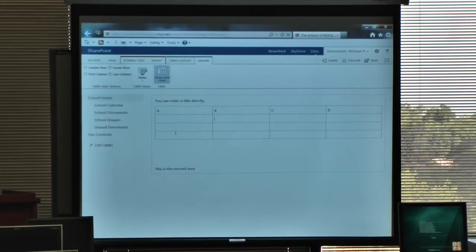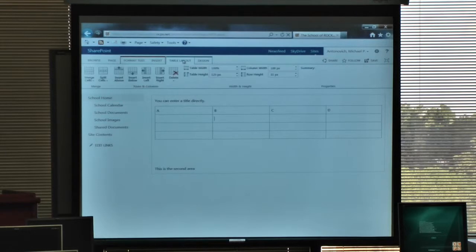you can take any cell and you can merge it with an adjacent cell. So for instance, right now I'm in column 2, row 2. If I wanted to merge that with column 3, row 2, I can start here in the second column. And then what I want to do is go to the Table Layout, and under Merge Cells, I want to merge to the right. And you notice that the line between columns 2 and 3 disappeared. Now it's one large cell.